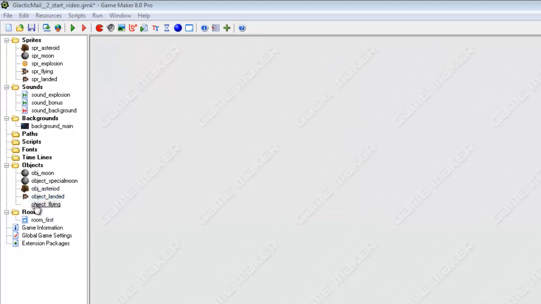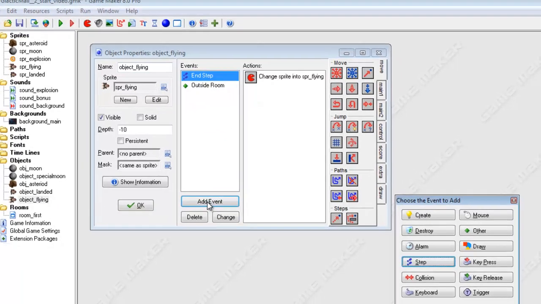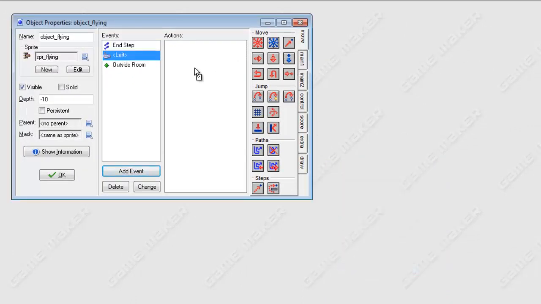So what do you see wrong with the object flying? Is I did not give it a sprite. So let's give it a sprite. There we go. That looks better. And while we're in here, let's get it to move too. So we're going to add an event. And let's go with the keyboard left.